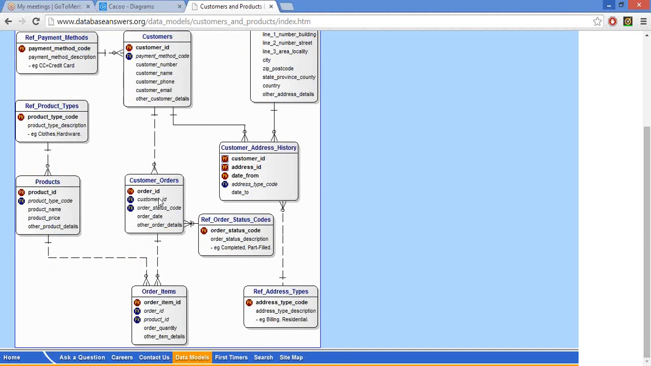To make the order, customer ID is mandatory? No, I think it's not mandatory. The relationship is non-identified, so it's not mandatory. Every customer should make an order, but it doesn't mean that every order should have the customer information.